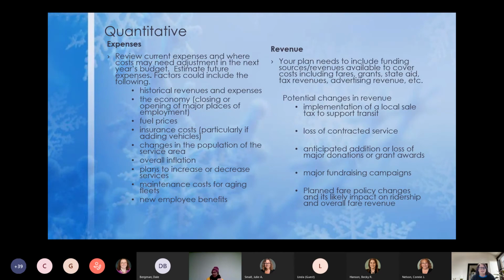So in the quantitative part, you want to look at your expenses and revenues. So naturally, you'll have your current expenses. So we just want you to look at that. Is it still relevant? And then estimate out future years. Now, some of the things that could affect your expenses, of course, historically, this year will be a good example where you wouldn't want to use history because expenses could have changed based on COVID. So that's why you might want to go back the year before or before that.